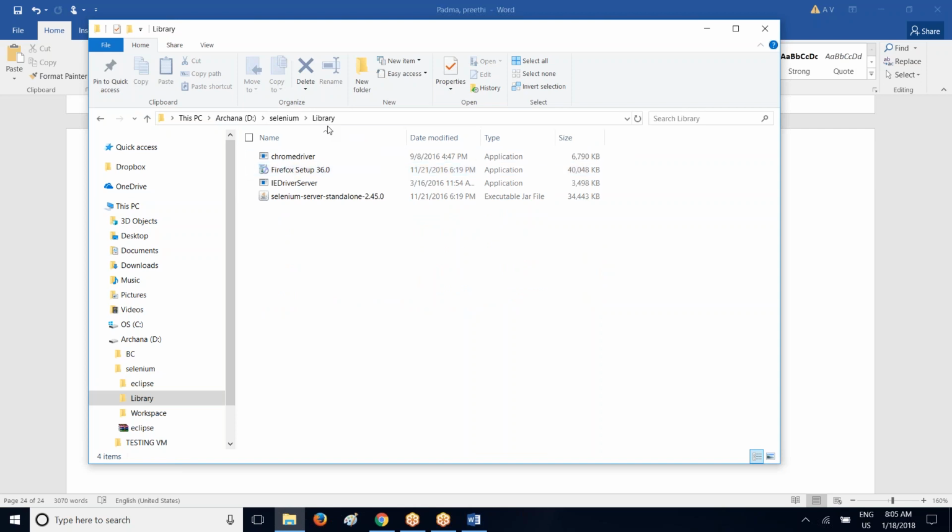You have to go ahead and go to this library. So what all will you have in this library? Chrome driver, Firefox setup 36.0. I told you, you should have 36.0 installed on your system. Am I right? You can uninstall your Firefox on your system, and then when I send you all this, you can go ahead and install Firefox setup 36.0 from here.